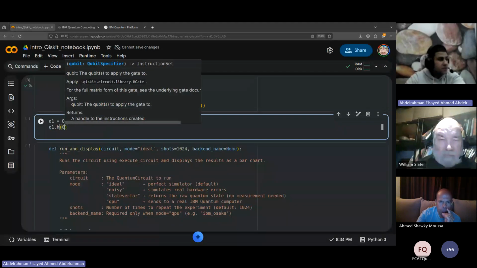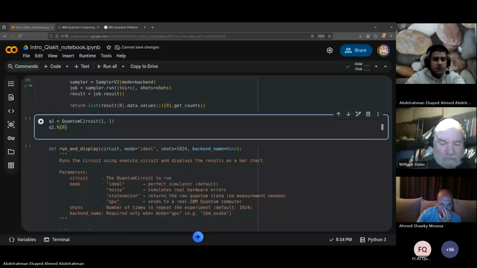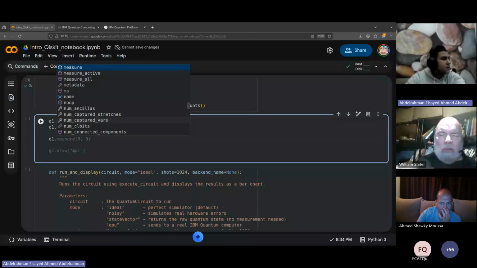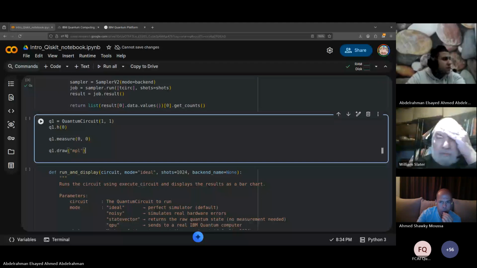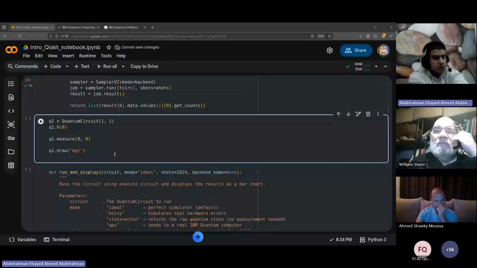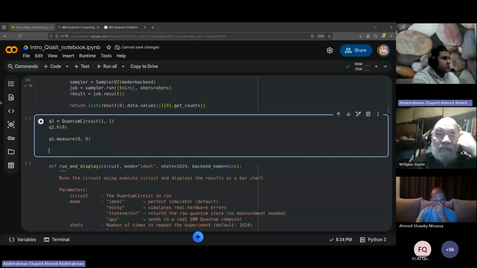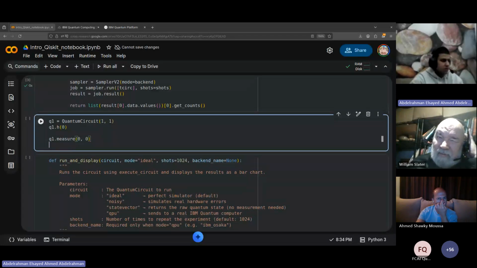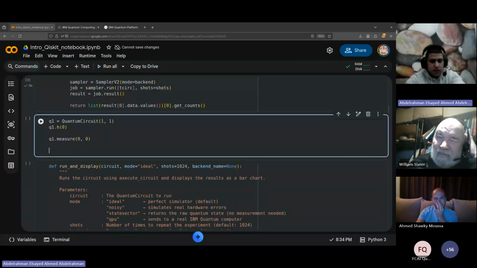Then apply Hadamard on the first qubit, and then we apply measurement. I don't want that. So there is measurement on the first qubit, and it will measure the bit itself, or the output will be on the first classical bit.